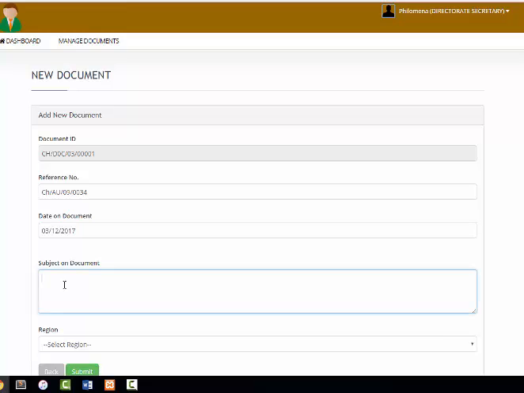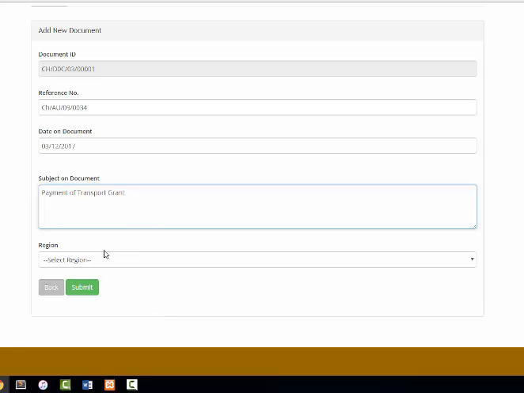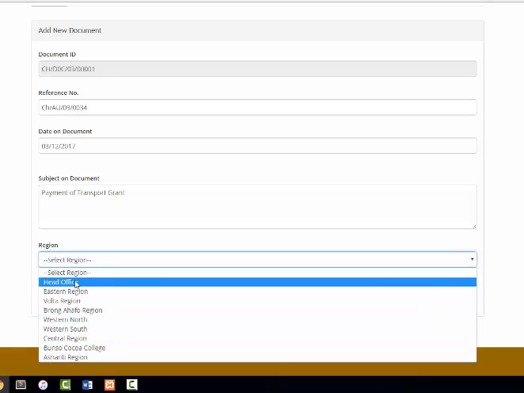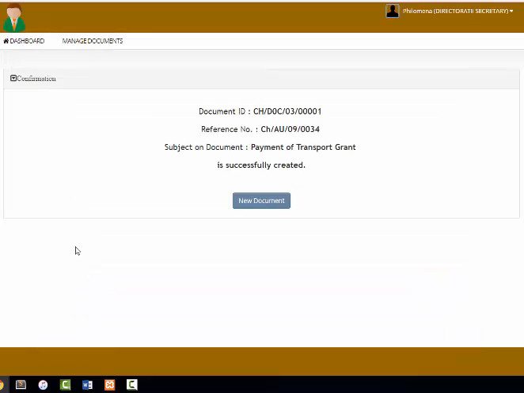So the subject, we could say payment of grants. Okay, transport, payment of transport grant. And because we have other districts and other regions that we work with, you just choose whether it's from the head office. Then you save. So once you save, this confirmation page is given to you.